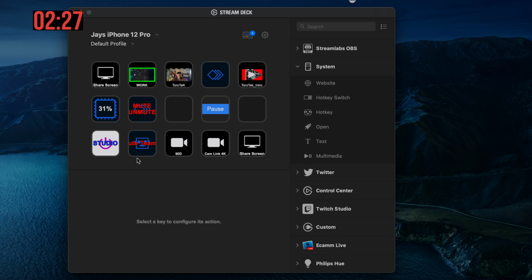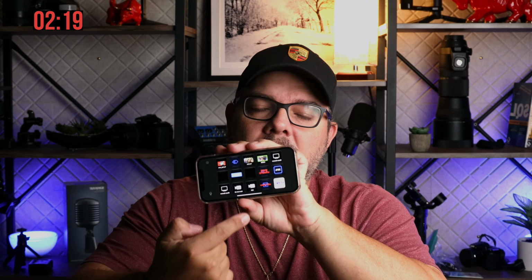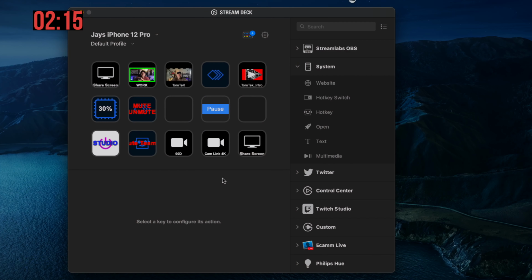And just like that, now we have a button on our phone that's going to mute that item. So let's go ahead real quick and bring up a Teams call or Teams test meeting and show you it mutes.